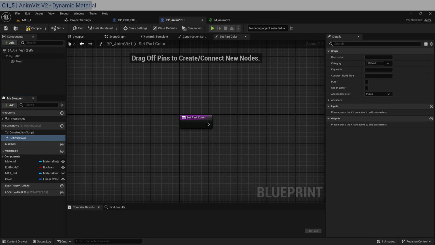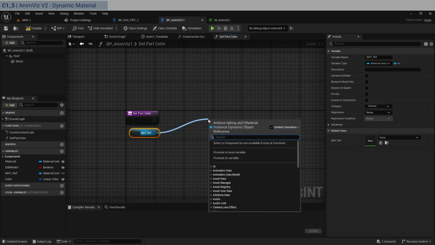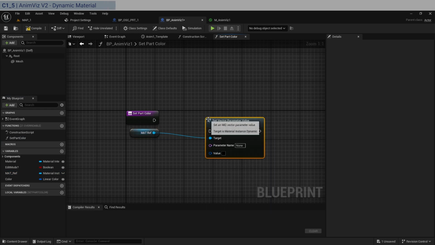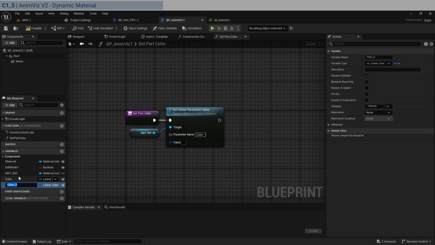Okay, and when we set part color, what we need is to get the reference. It's going to be very similar, and we do a set vector parameter value, and then name is color. And what I want to do is to be able to set the value from a variable that's accessible outside. So I will duplicate this, and to make it less confusing, this is actually going to be the start color. And then this is going to be the part colors, because it's going to be an array. So we go here and click on array, right?